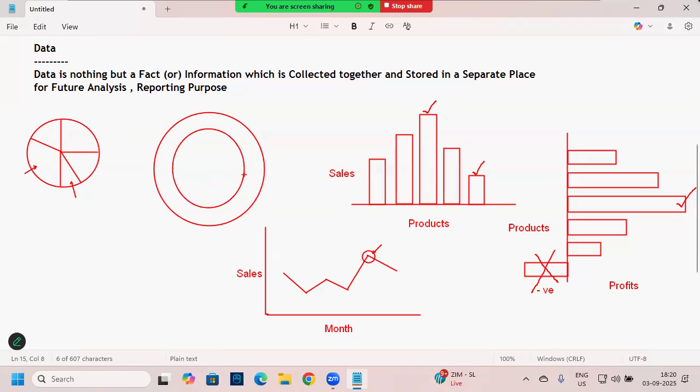Okay, let me go with this. By seeing this donut chart, they can understand which category is doing what sales. It's like furniture, office supplies, electronics, fashion, cosmetics. By seeing this visual, they can understand which category is doing the highest sales and which category is doing the less sales.